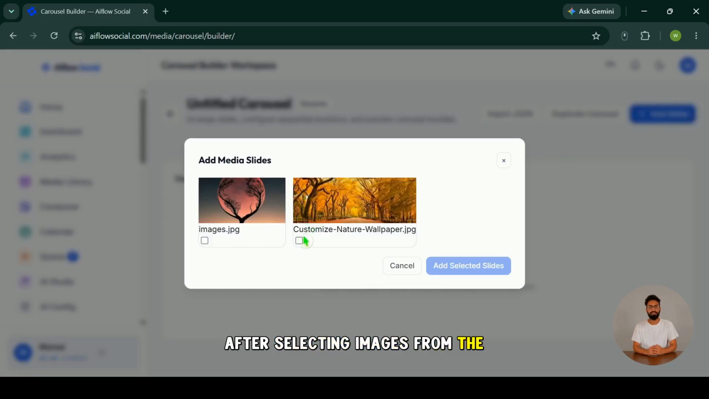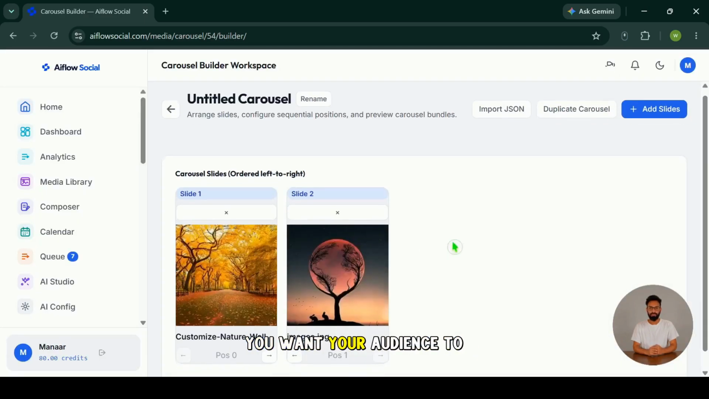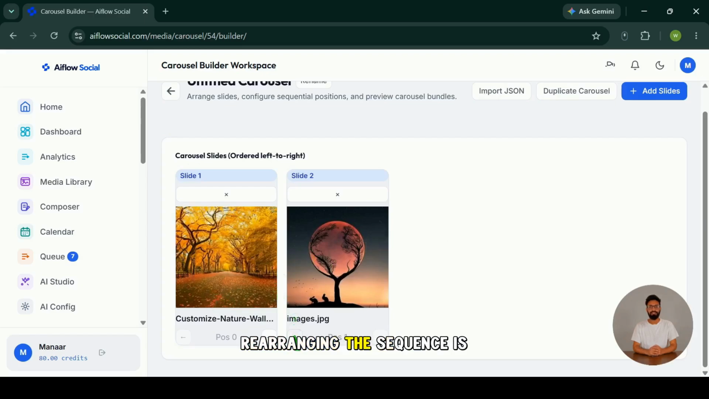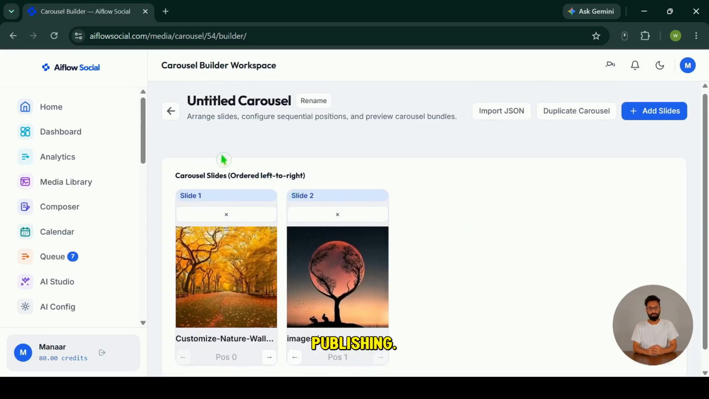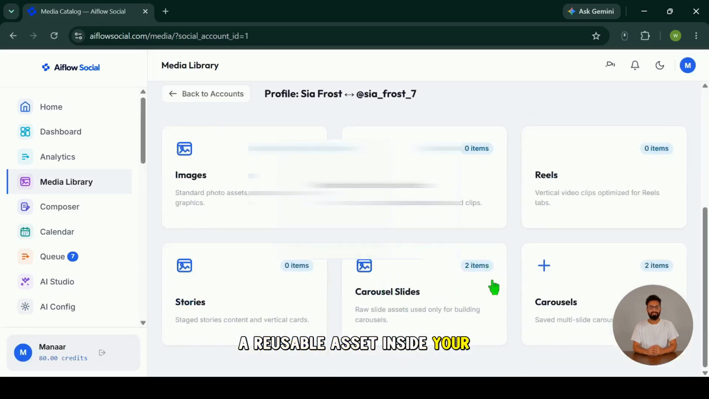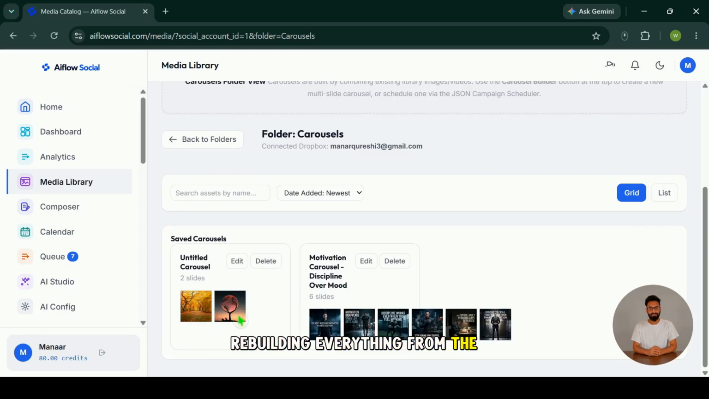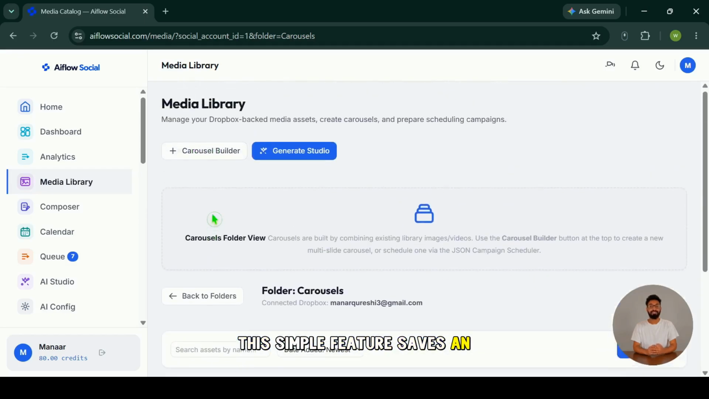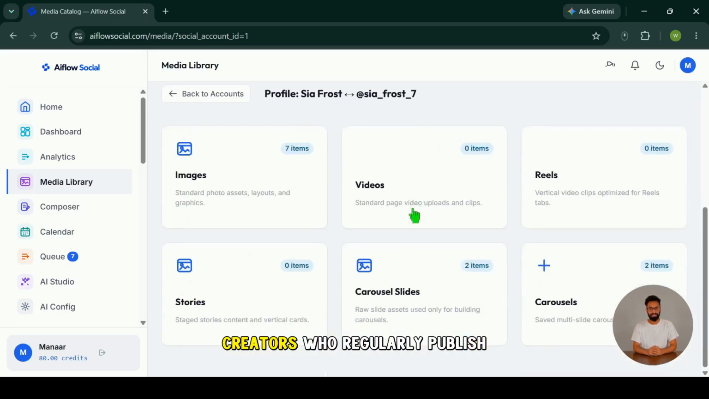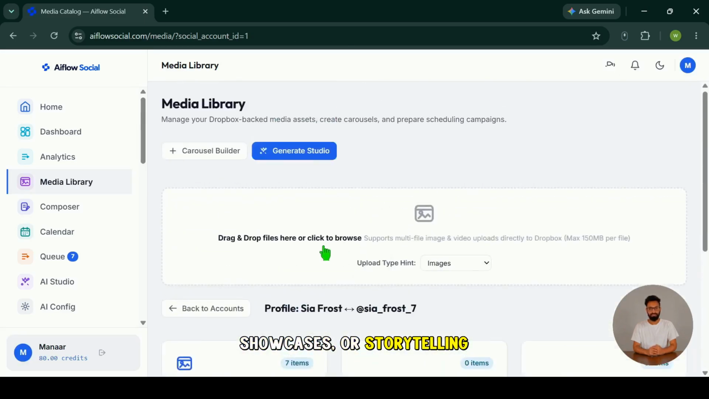Now let's create something. After selecting images from the media library, each slide can be arranged into the exact order you want your audience to experience. Rearranging the sequence is effortless, making it easy to perfect the visual flow before publishing. Once saved, the carousel becomes a reusable asset inside your library, meaning it can be scheduled again later without rebuilding everything from the beginning. This simple feature saves an incredible amount of time for creators who regularly publish educational posts, product showcases, or storytelling content.